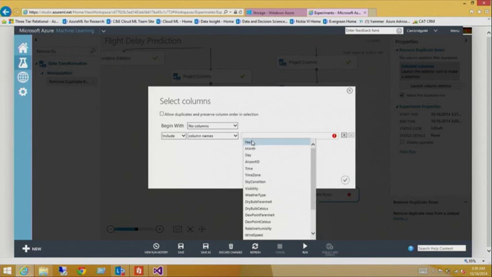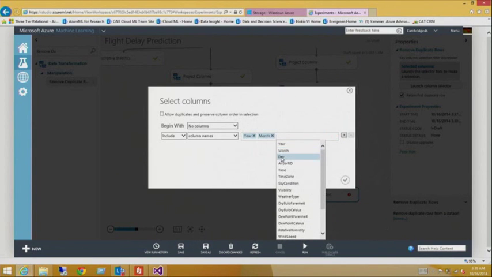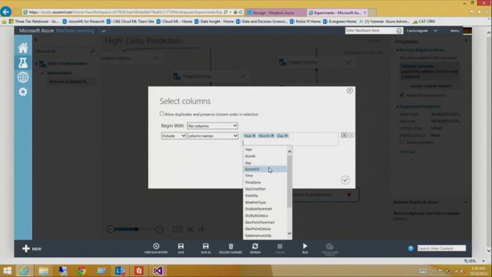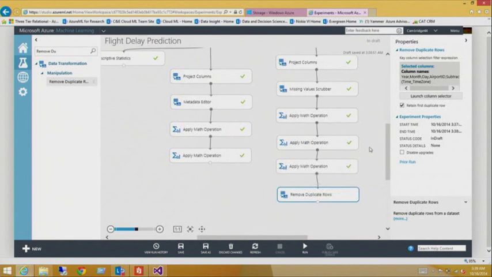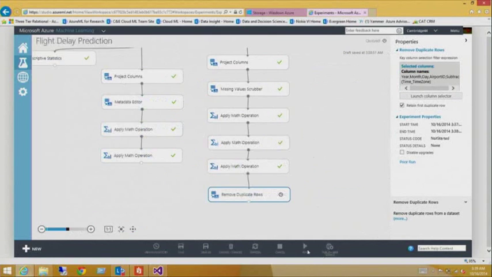So again, we'll go back and select year, month, day, the airport ID, and that subtract field. See down on the bottom here, subtract time zone. So those are the keys that we want to use when evaluating if there's a duplicate row or not. And the other thing is I want to retain the first duplicate row. So we're telling the system that when you choose to delete a row, always retain the first one and eliminate the others. So let's go ahead and run that one.